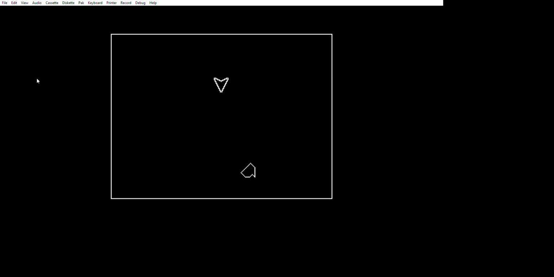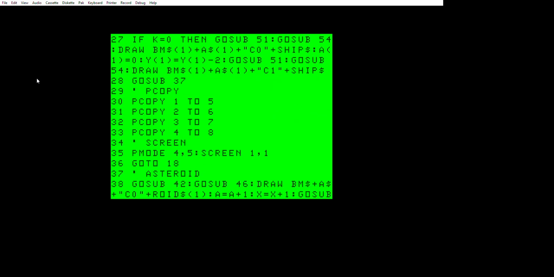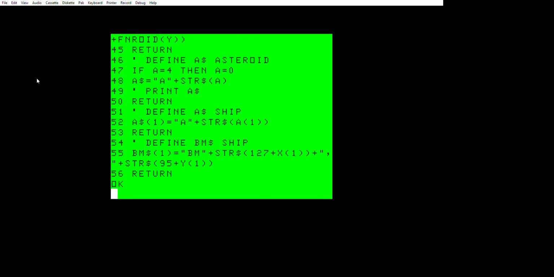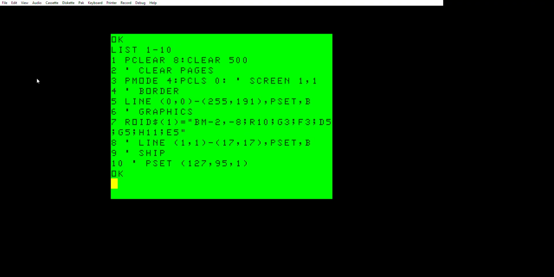So how am I doing this on a Color Computer 1? We're going to take a little look at the code here, and I always number my codes by 1. So this is only 56 lines of code. To some of you that may be a lot, but to me that's not really a lot. To tell you the truth, I am just astonished that this works at all.